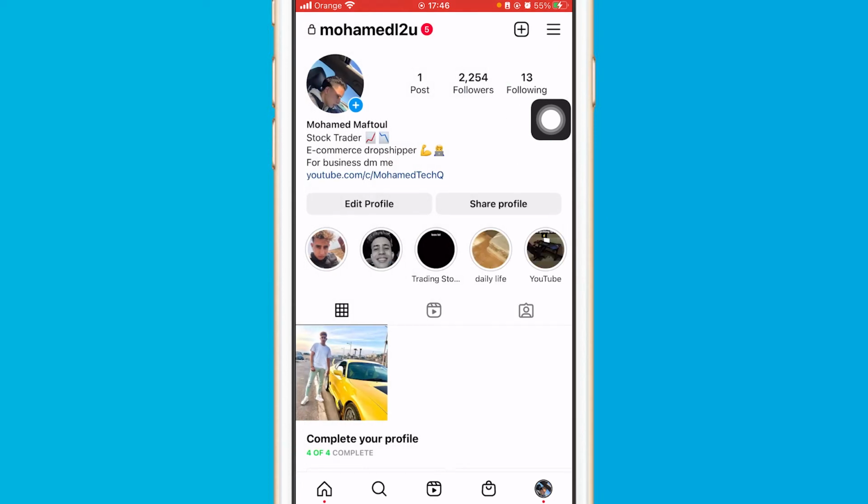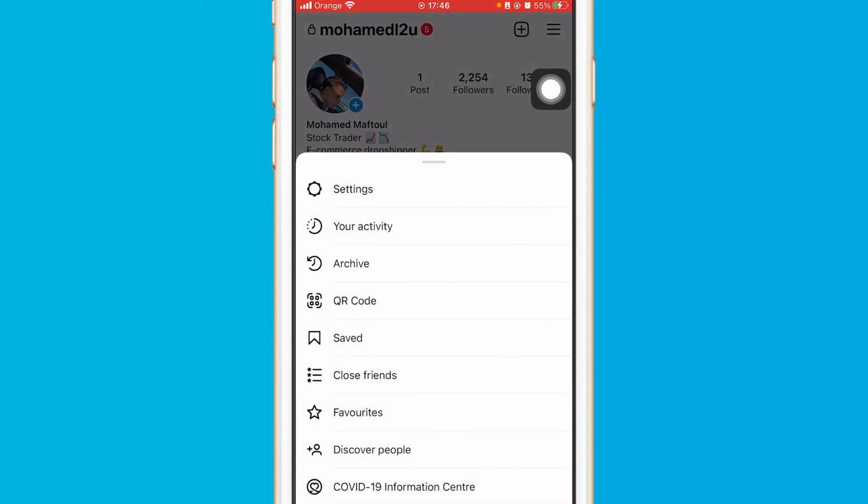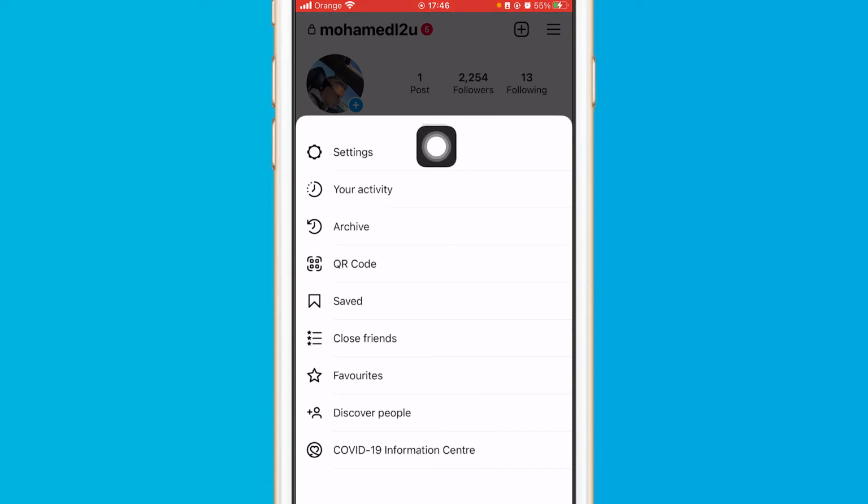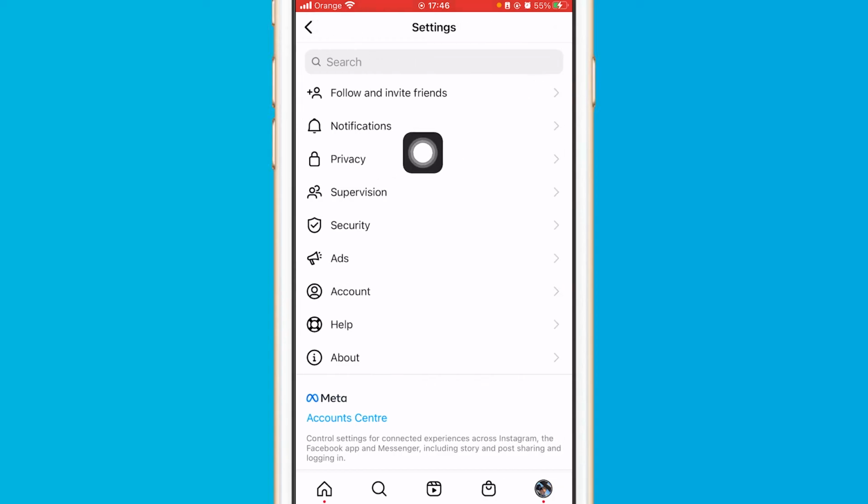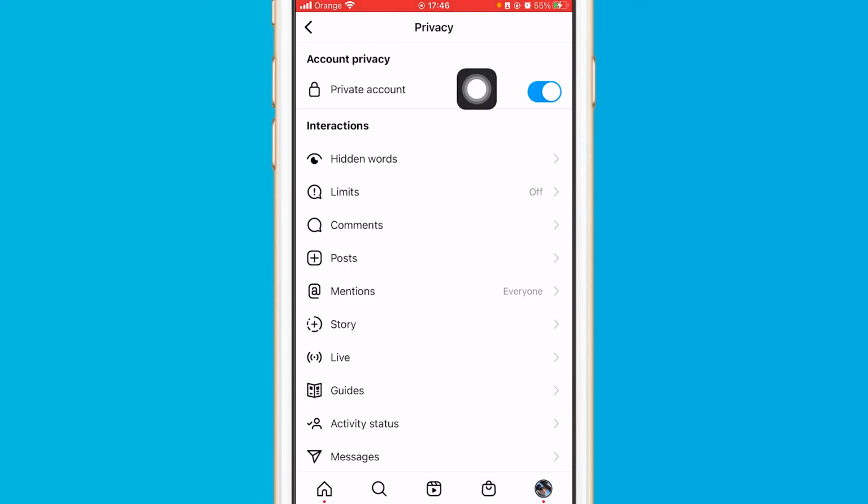Now the third method, guys, is to click the 3 little lines in the top right, and then click on settings, and then click on privacy, and then toggle on private account. When you make your account private, nobody will be able to see your followers list and also your following list. This is the best way, guys, to do this.